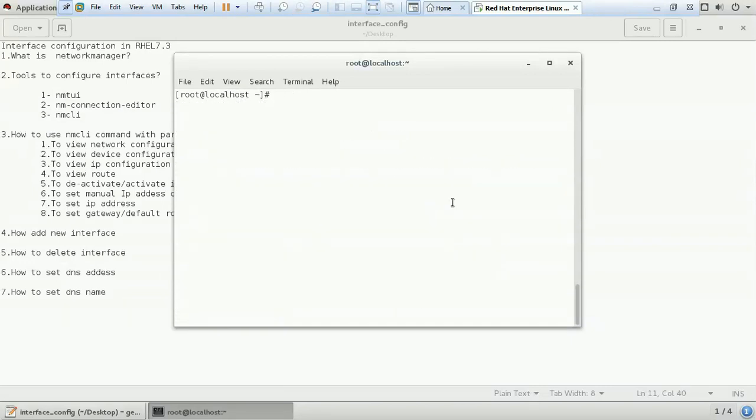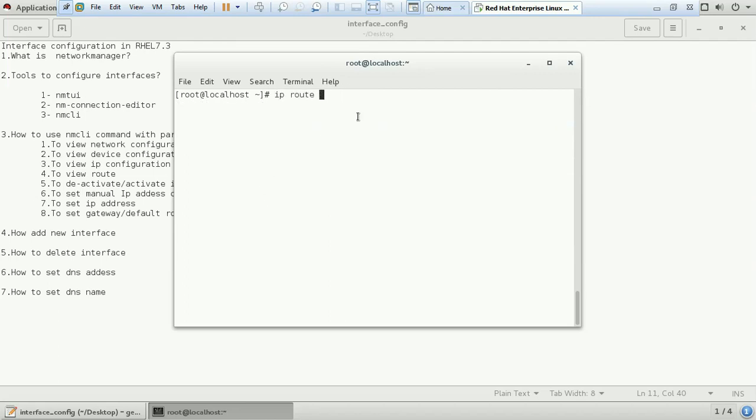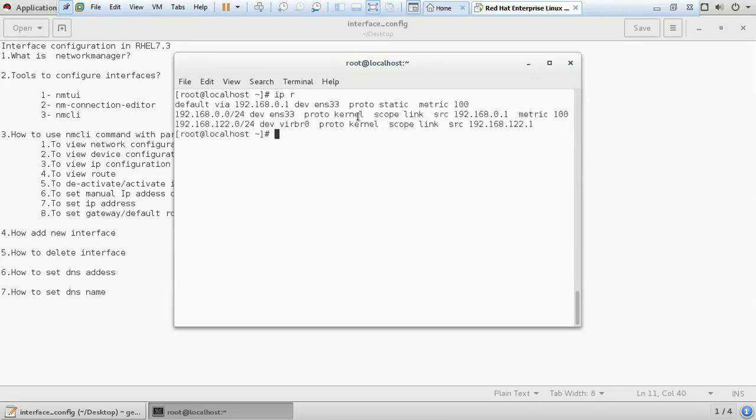So if you want to see the route, you can see the default route is here for the interface ENS33, or you can easily type the command ip r. This is the short command of ip route show. You can see the same output with the command. So let's proceed to the further options.